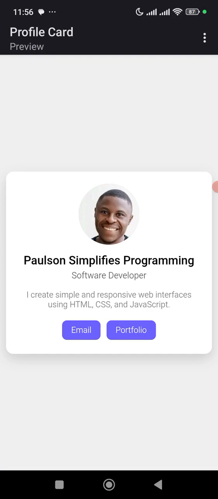So I'm using my mobile phone to do this. So in case you don't have a laptop, that's not a problem. So let's get to coding.